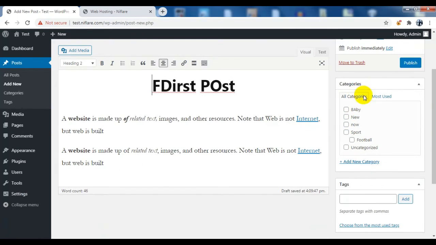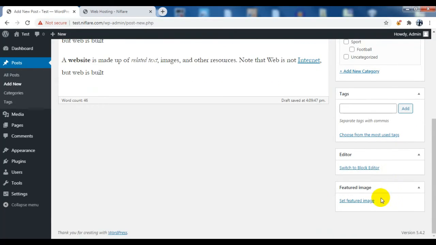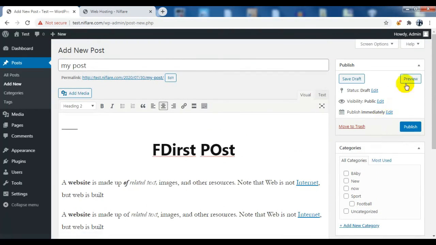This here is to add categories. And here to add tags. This is where to set a featured image, and this is where to switch to block editor. This is where to publish.